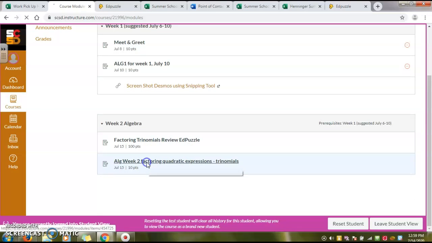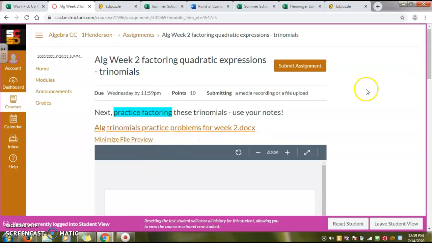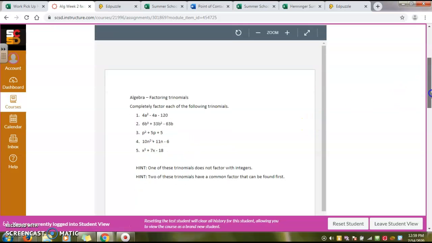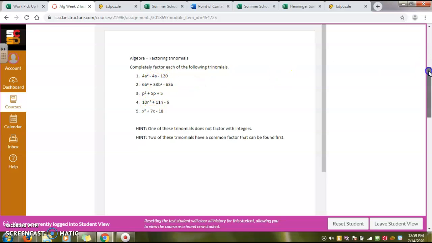Once you are done with that, you can go back to modules, and your second assignment for week 2 is actually practicing some of these factoring questions. So you can look at the worksheet here, or you can download it by clicking it on your own right here in this little link. And these are the 5 questions that Miss Henderson wants you to complete in terms of factoring. And you can use that Edpuzzle video to help you figure out how to factor.